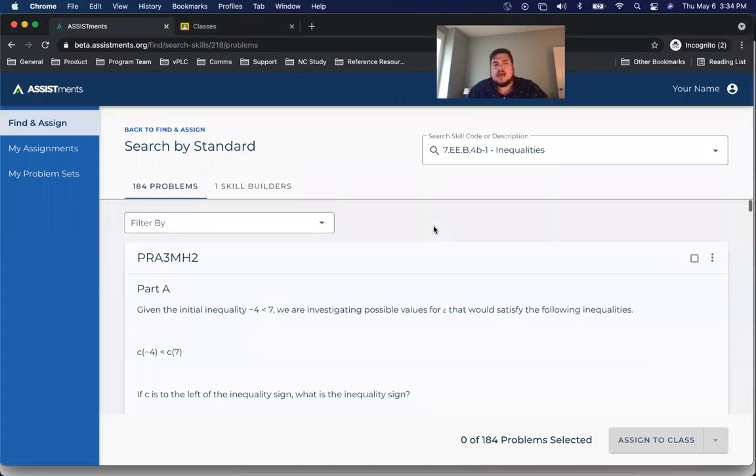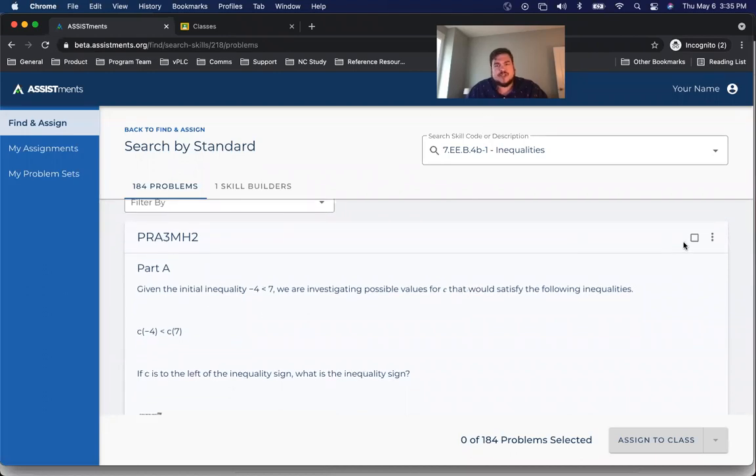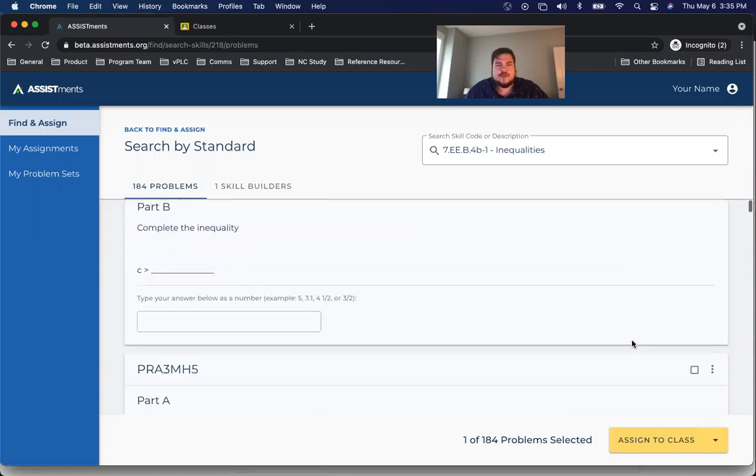And let's say I want to choose some of these problems that I chose through the search by standard on inequalities, right? So just for the sake of showing you what this looks like, I'm going to choose these first two problems.